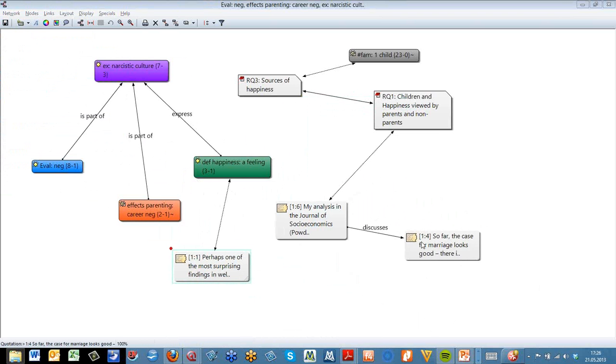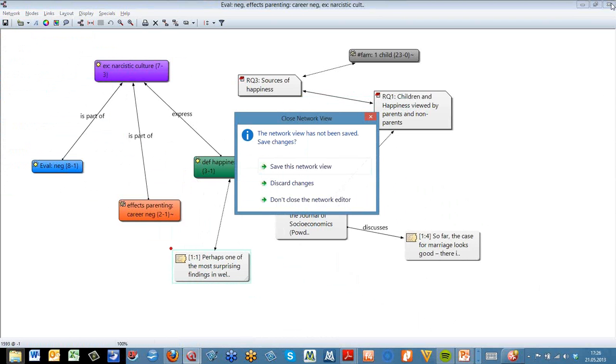So now we have created a somewhat nice picture. If I click now on closing the network view, Atlas will ask me whether I want to save this network view. What Atlas means with that is it will save that particular image you see on your screen. The linkages we have created are saved within the HU. So next time we save the HU, these linkages are there. You don't have to save a network view if you only want to save your linkages.